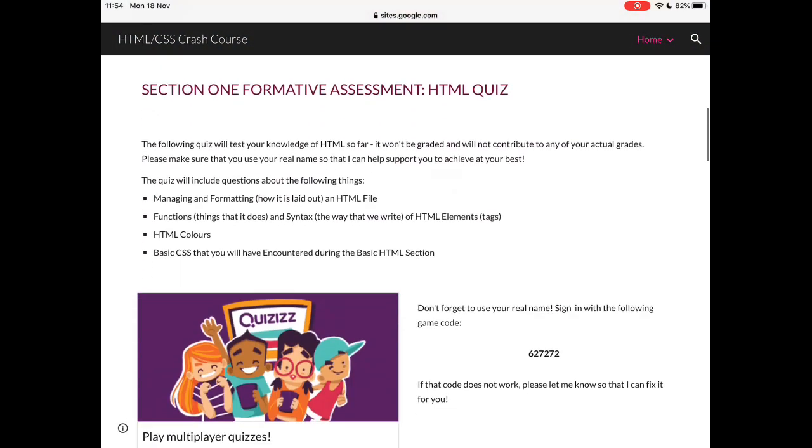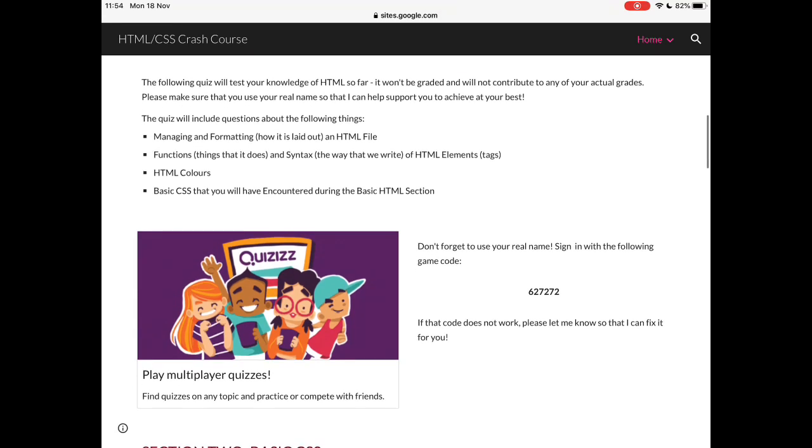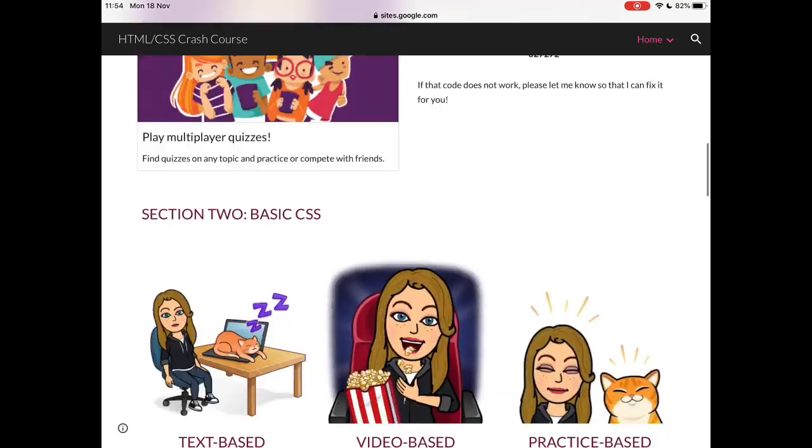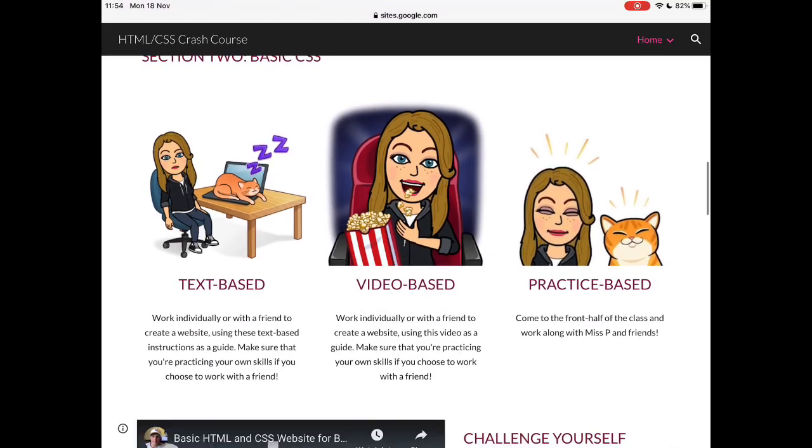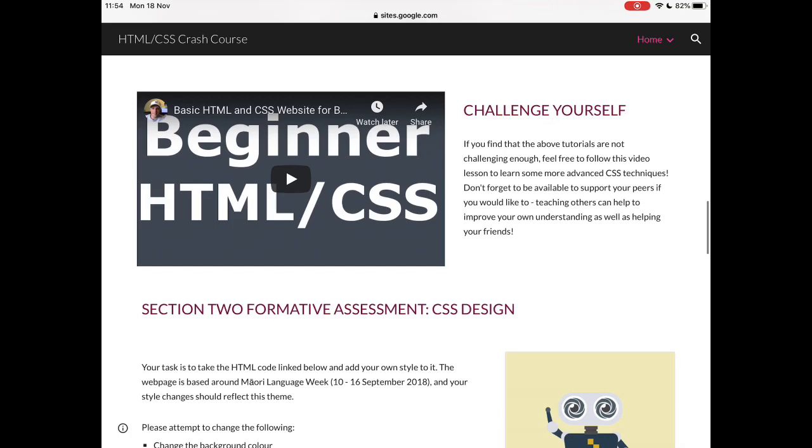Within this, I have formative assessments, and these are just to ensure that students are all meeting the same knowledge, regardless of which path they chose to take, based on their own learning interests and preferences. So I would review this formative assessment, make sure that they meet some basic criteria before they move on to CSS. CSS is exactly the same, text-based, video-based, and practice-based, depending on what they're interested in.